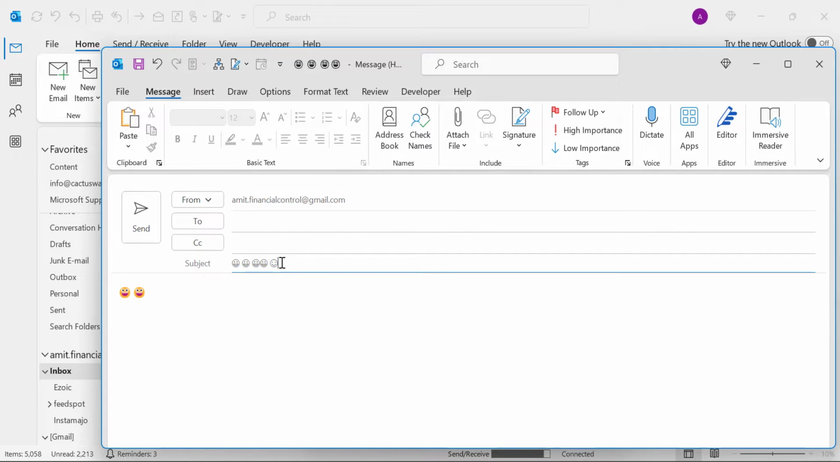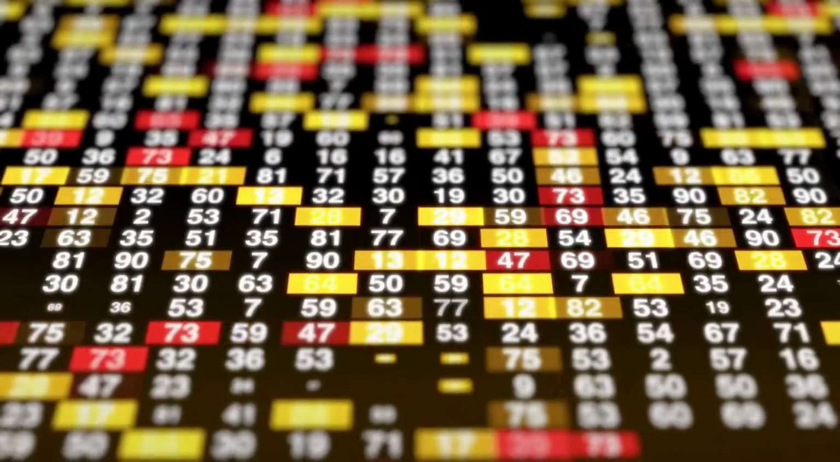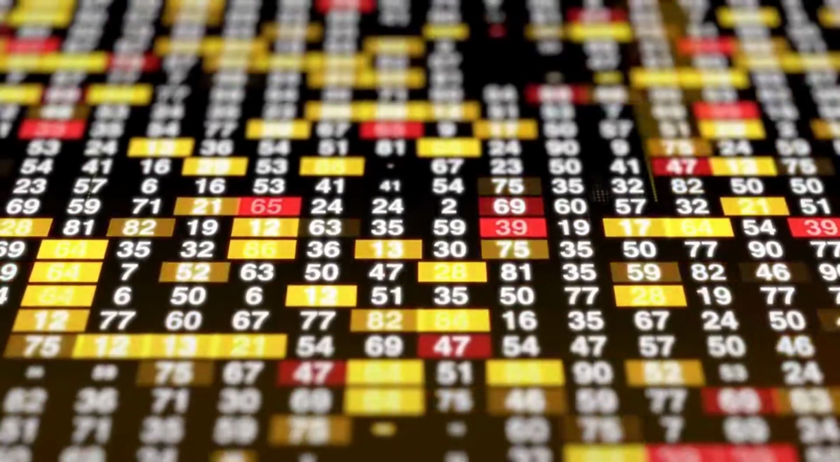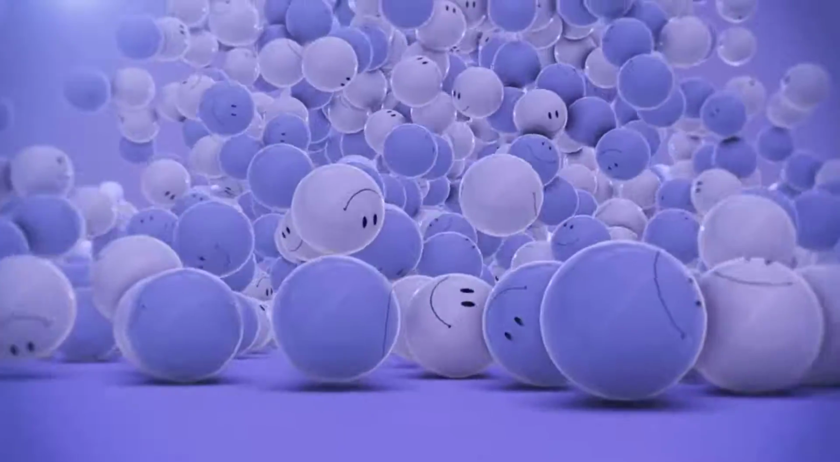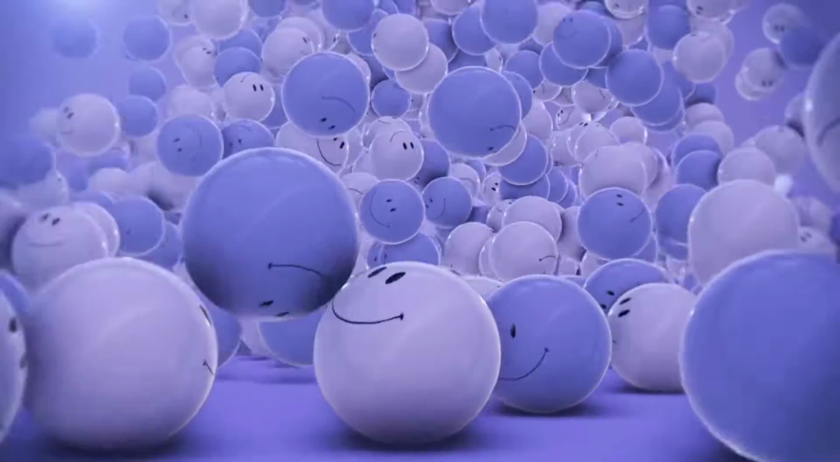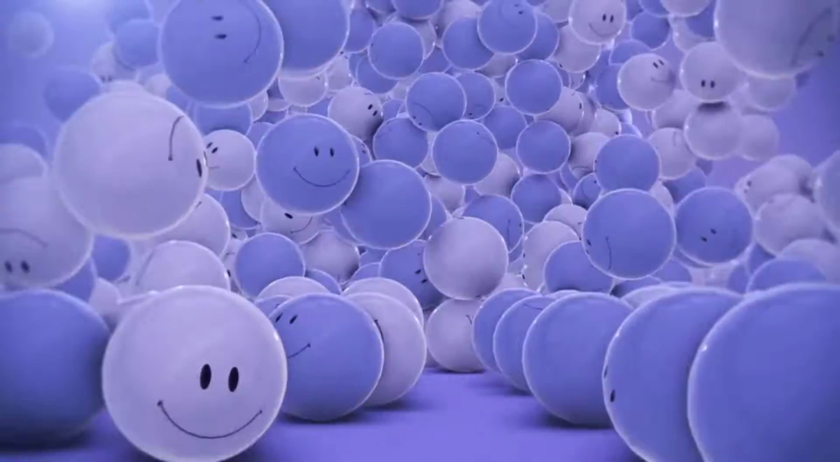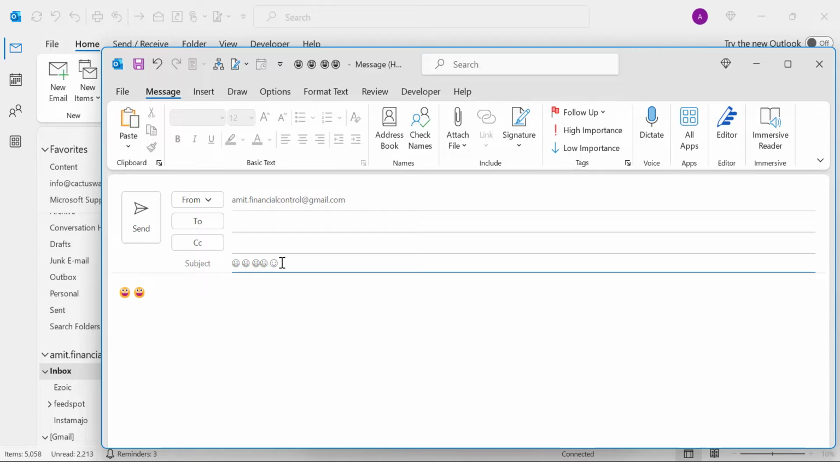The last and the final option, which is my favorite one, is using Unicode. Unicode is a specific code with a combination of alphabets and numeric values. So there are tons of different emojis, and for every emoji there is a specific Unicode. So I will show you a couple of them.